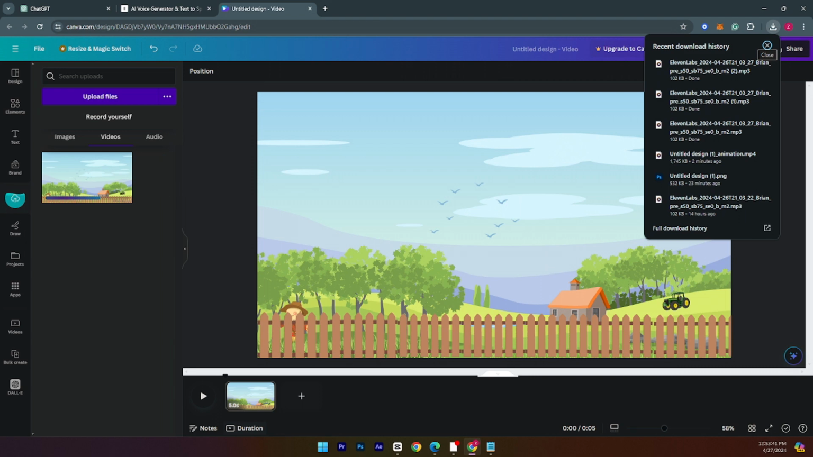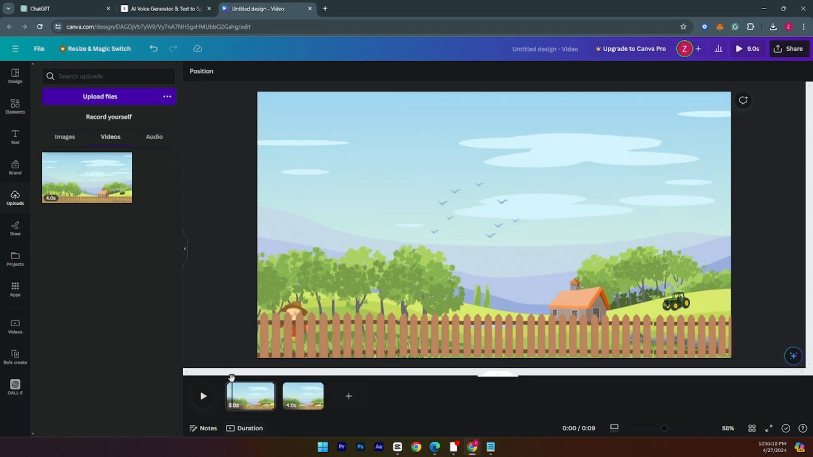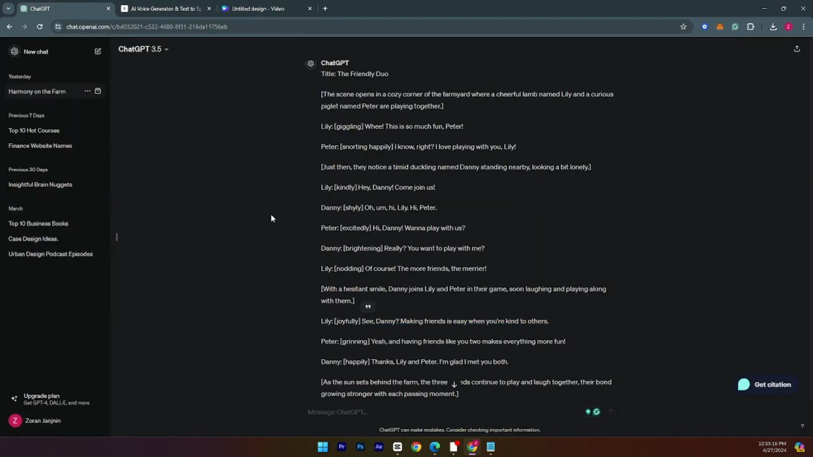Now that we have our animated background ready, it's time for the next step. We need to actually create the scenes of our video. To do this, go back to the story you wrote in ChatGPT and read through it again. Then recreate what it describes as images in Canva. The first scene introduces our main characters, Clucky the chicken and Daisy the cow.